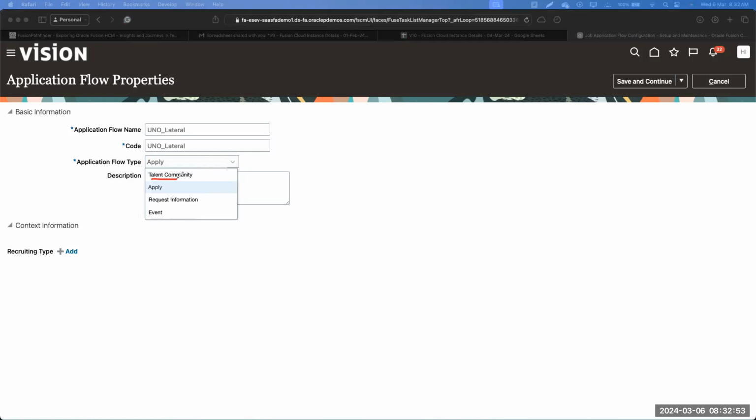And this one, we will see what a talent community is, everything, a little later. We have a separate topic for it. Okay. Next, we have apply. So apply is basically whenever the candidates are applying for a job requisition, right? Then that is what we call the apply flow.